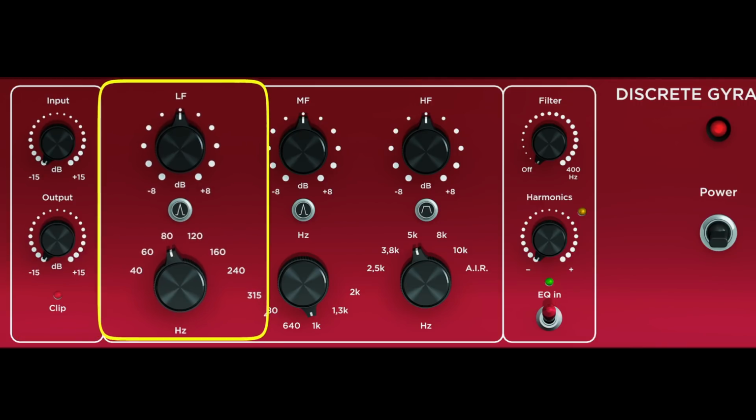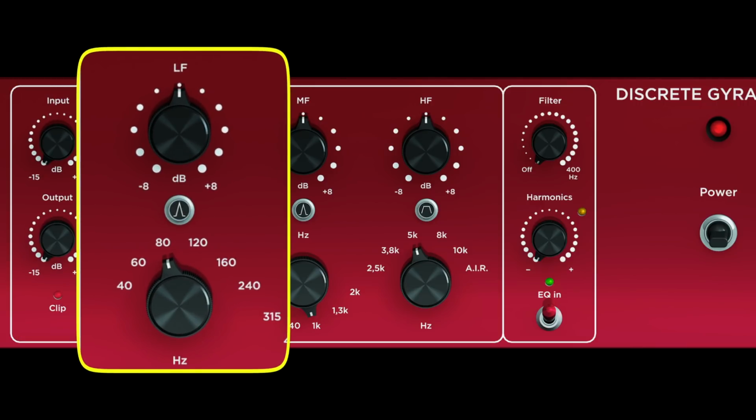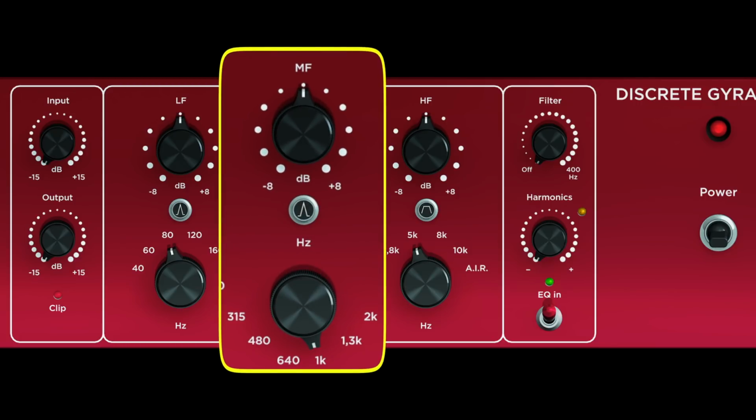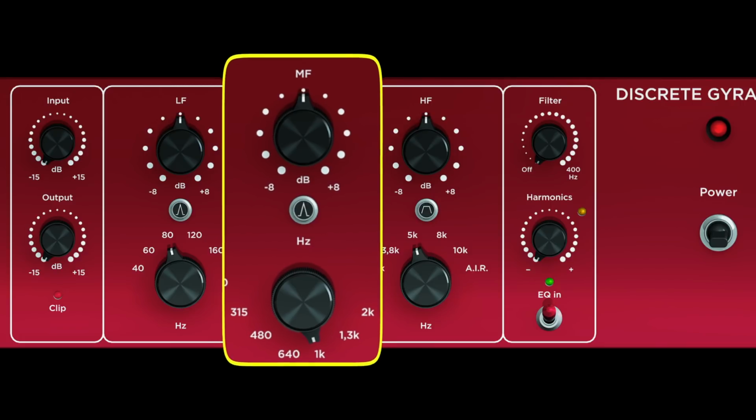Moving on to the low frequency section, it's got plus or minus 8 dB of cut or boost, tight or wide bandwidth control, and it has multiple frequencies from 40 all the way to 240 hertz. Moving on to the middle frequency band, it's got the same plus or minus 8 dB of cut and boost, tight or wide bandwidth, and it has frequencies that start from 315 all the way up to 2 kilohertz.